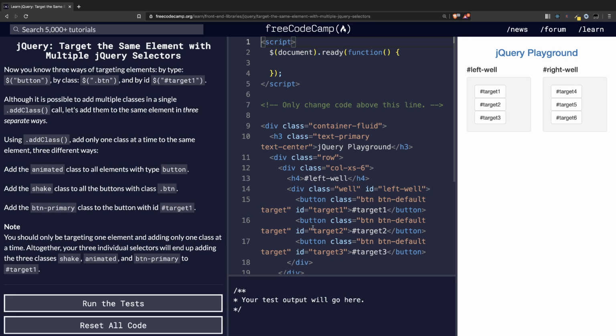Target the same elements with multiple jQuery selectors. So we can target by type, saying button. For example, we can target by class .btn and by ID hash target and what ID we want. Although it is possible to add multiple classes in a single add class call, let's add them to the same element in 3 separate ways. Using .addClass, add only one class at a time to the same element 3 different ways.